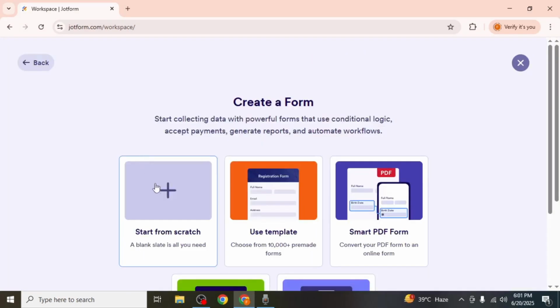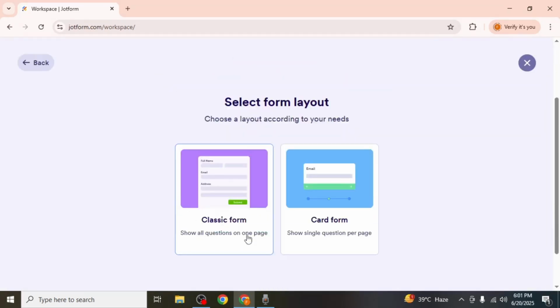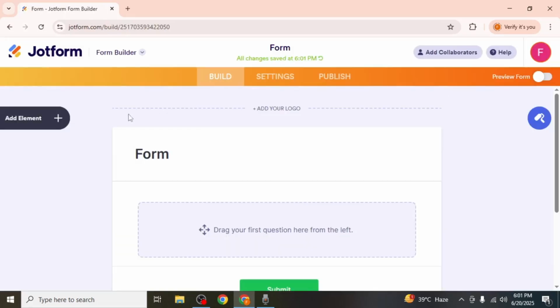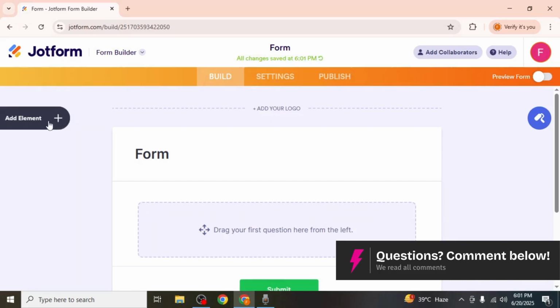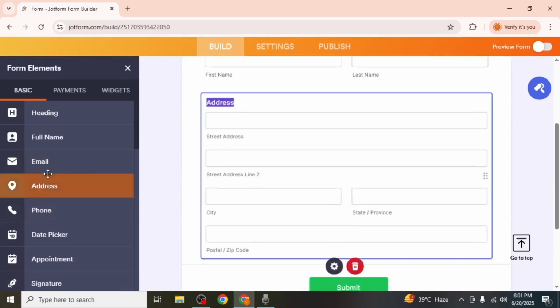Form. Next, choose the Start from Scratch option and select whether you want to use a classic form or a card form. Now that you've chosen the format, begin building your form by clicking Add Element on the left side of your screen. You can add various form elements by dragging them into your workspace.